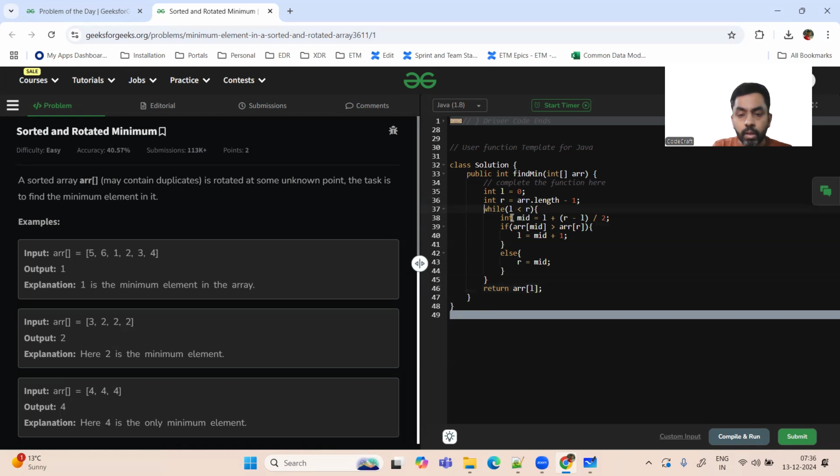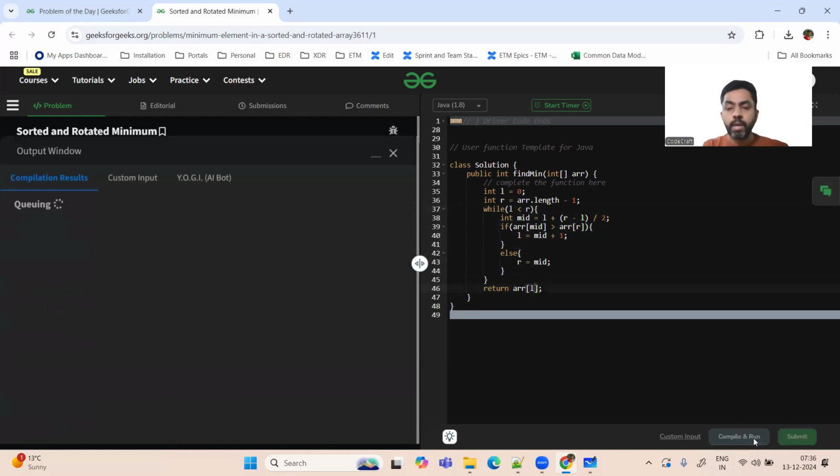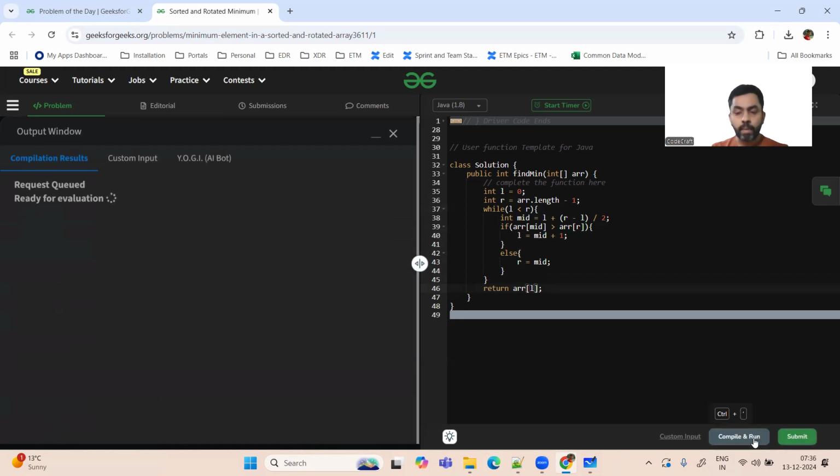So once the while loop breaks, wherever L is pointing, it is definitely going to be the minimum element. You can try with more examples. So let's submit it. Okay, the test cases are passed.